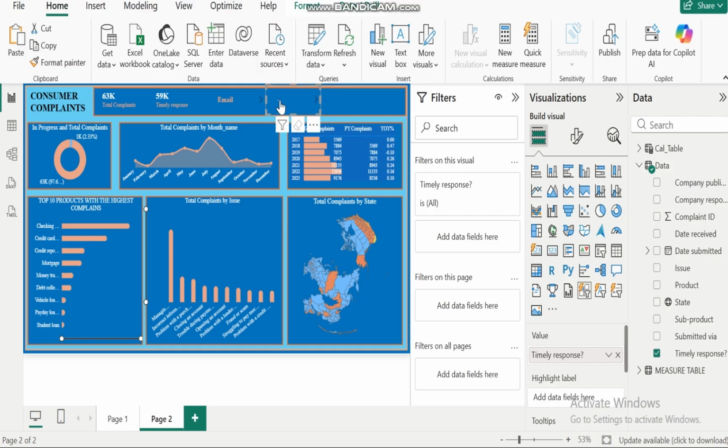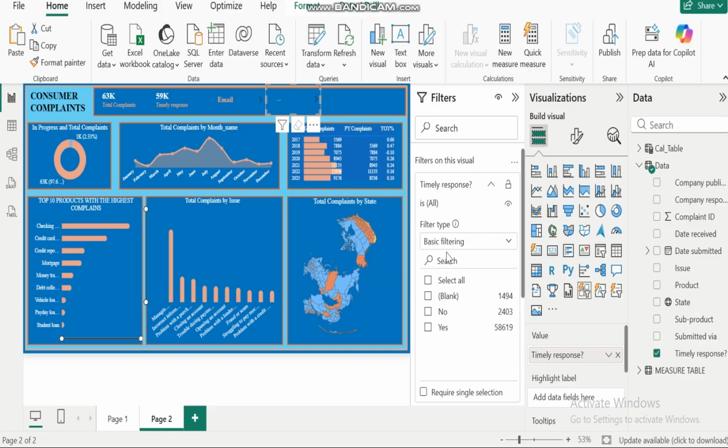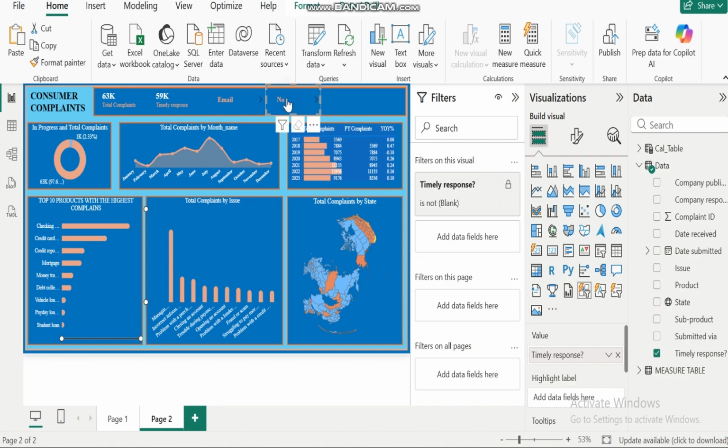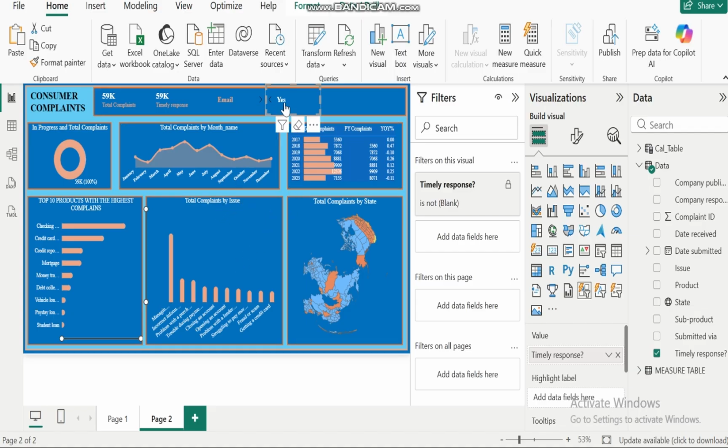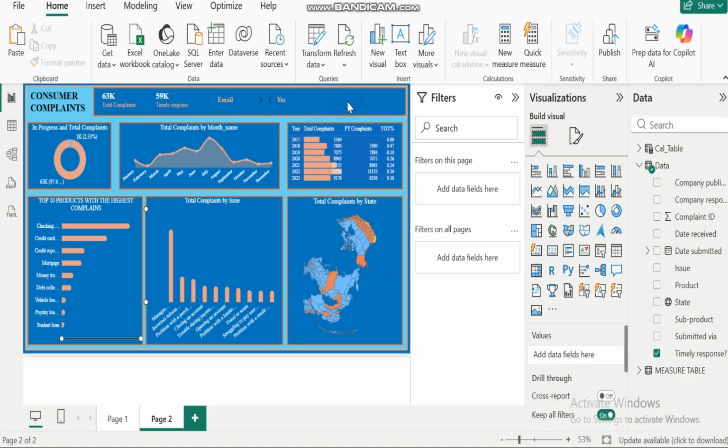But there's a problem. This is blank, so I'm just going to come right here and select all and remove blank. All right, so now we don't have blank, we have a yes or a no. And if it's no, you see the information for the no's. These results didn't receive any timely response, so we have in progress. So total complete 2403 didn't receive timely response, and we can see all of them. And those that received the timely response, we have it right over here, and we can just go ahead and analyze that. Okay, and so we have that.